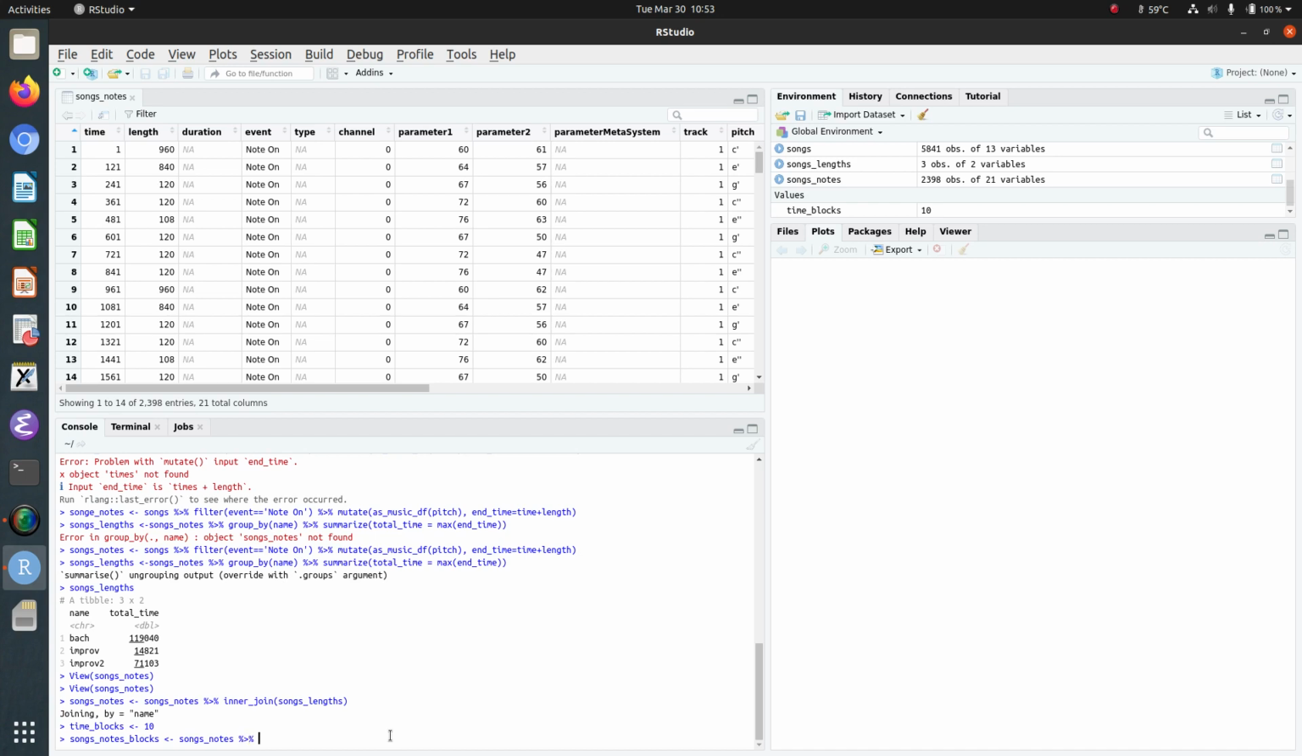That has, let's see here, that has just what we need. So we've got our song lengths already in there. So we need to add in, with mutate, a time block variable. And what is that going to be?